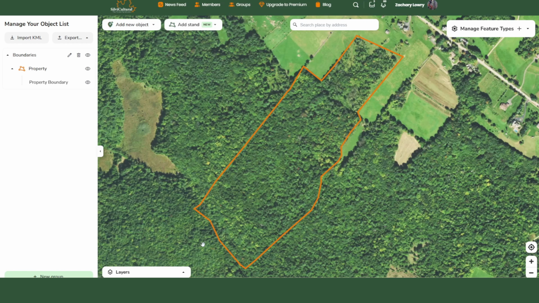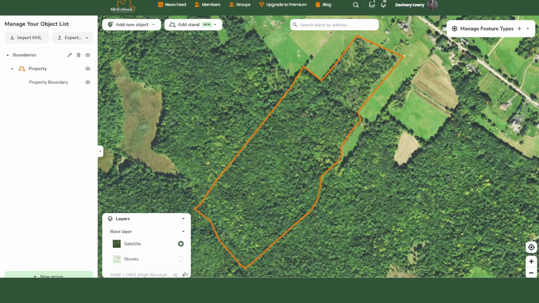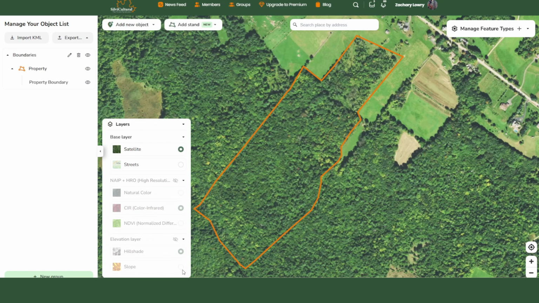Open the mapping application and navigate to your property. In the bottom left corner, there's a tab for data layers. We can see multiple different options to choose from. On the top, we have our base layer. Underneath, we have NAIP imagery. And on the bottom, we have LiDAR elevation data.